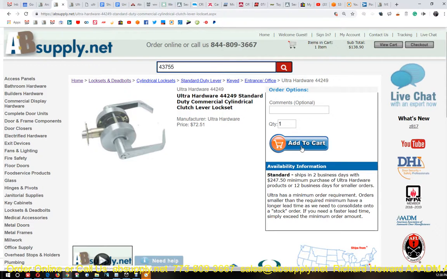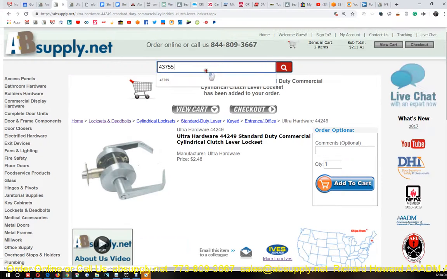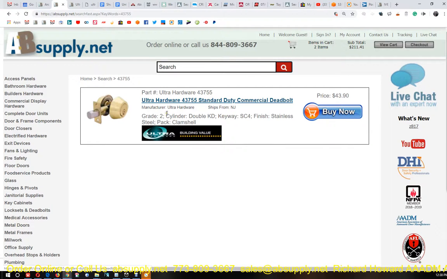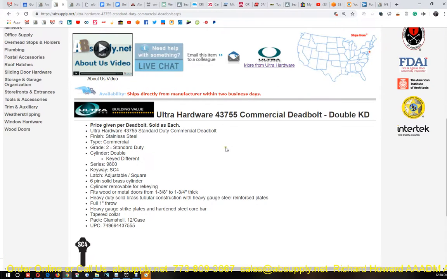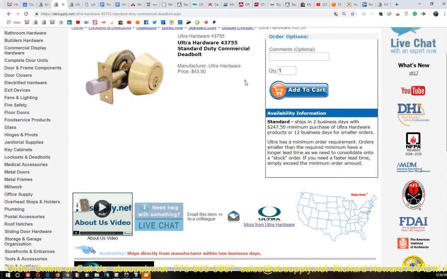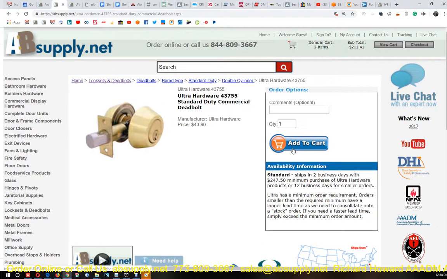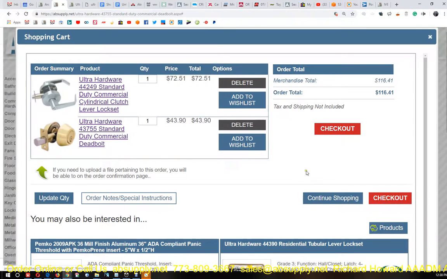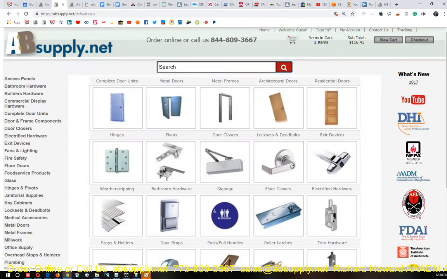So let's add this lock. Let's add the double cylinder deadbolt. It shows gold, but we know that it's a double cylinder stainless steel. Now we've got the lock and the deadbolt added to the cart. Let me check to make sure. Let's get rid of this from a prior. Okay, so now we've got the deadbolt.